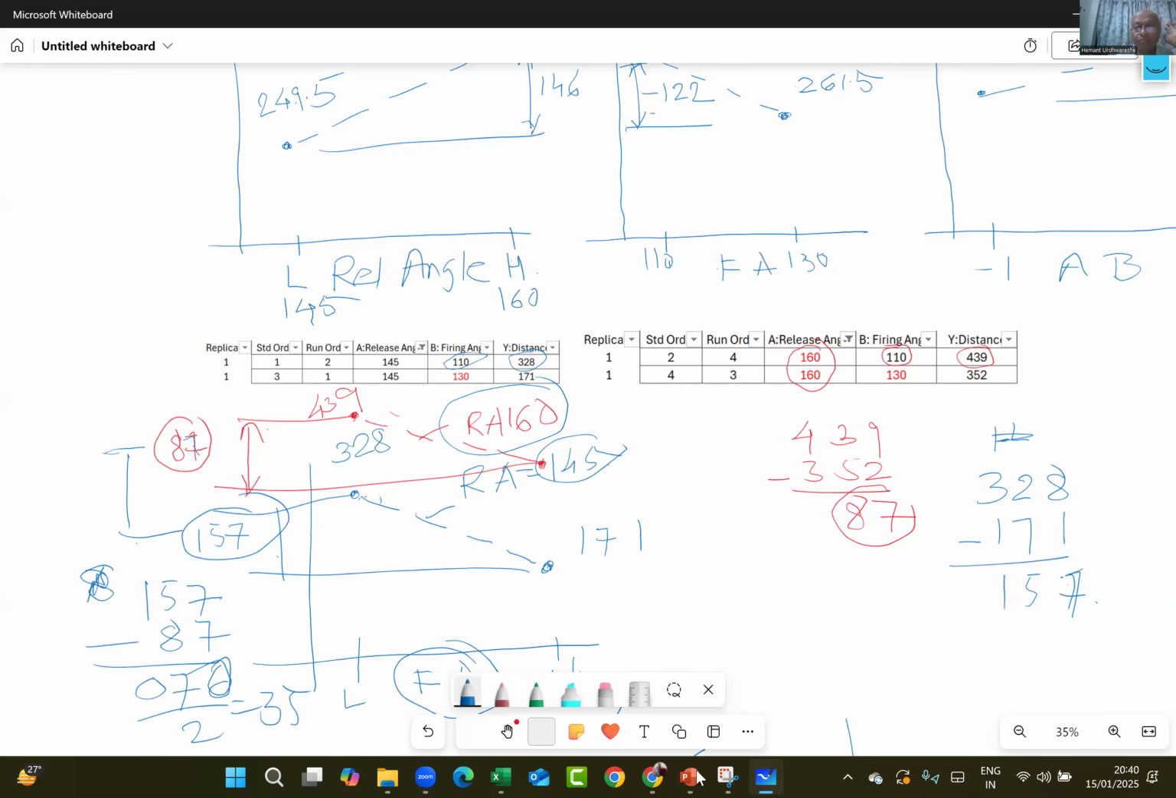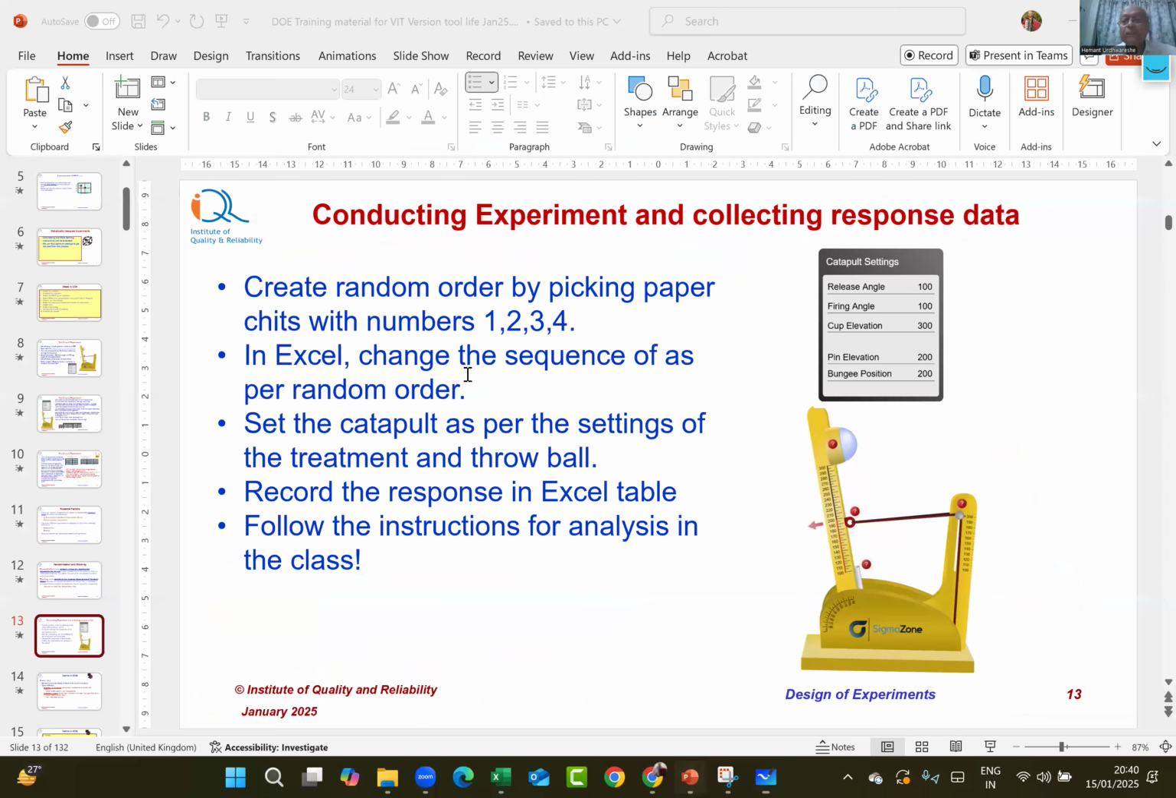Questions at this point? So we have done some part of the analysis. I'll explain a few more things about this, like the regression equation.